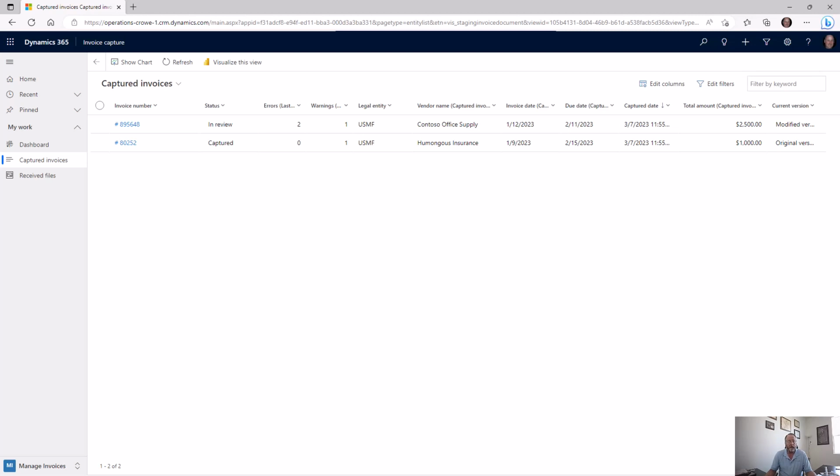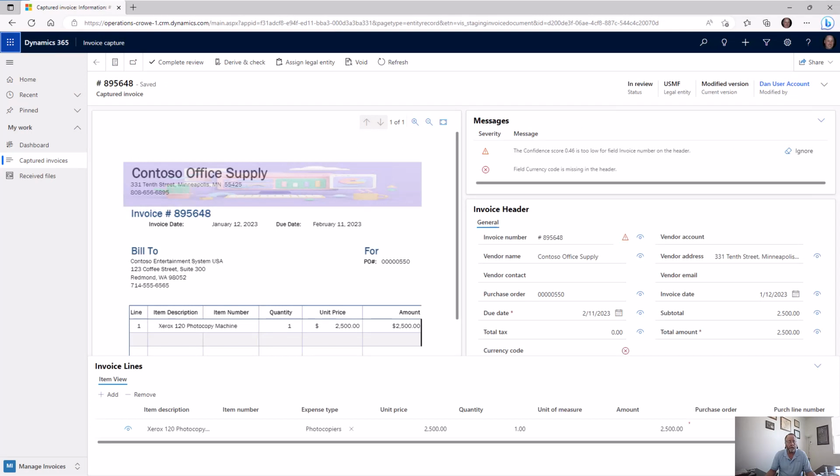What this allows me to do is simply click on that invoice number, and I can drill down and see the detail that has come in with that invoice. The first thing you'll notice is there's actually the invoice, so I can see what was emailed to us or dropped into SharePoint. Then I can start seeing how the AI tool has read that invoice. The area in the upper right-hand corner, messages, is kind of the critical area. It's giving me a confidence score issue here: it's not real confident about how it read this, so it wants me to look at it.